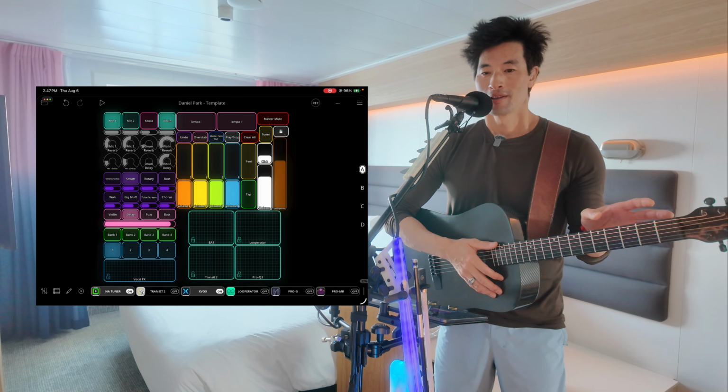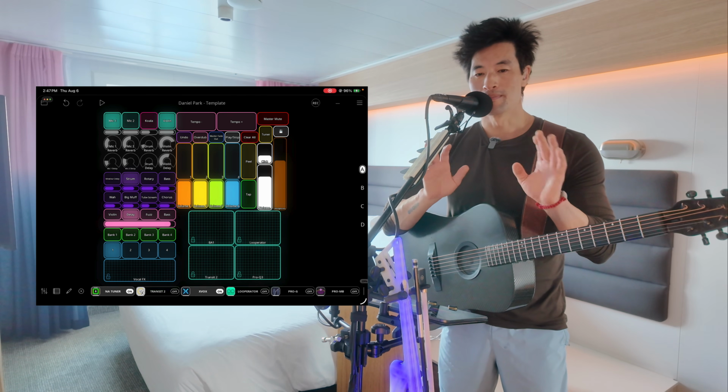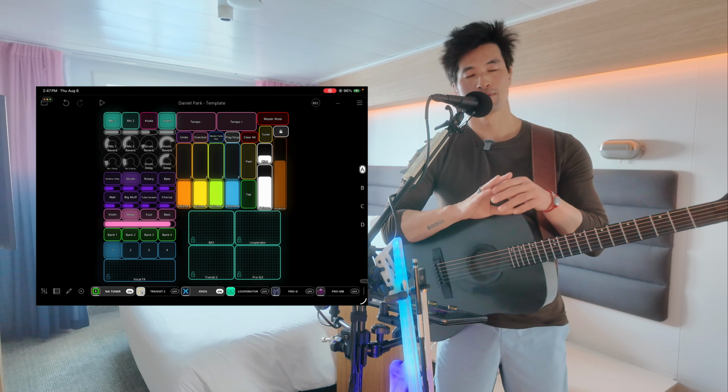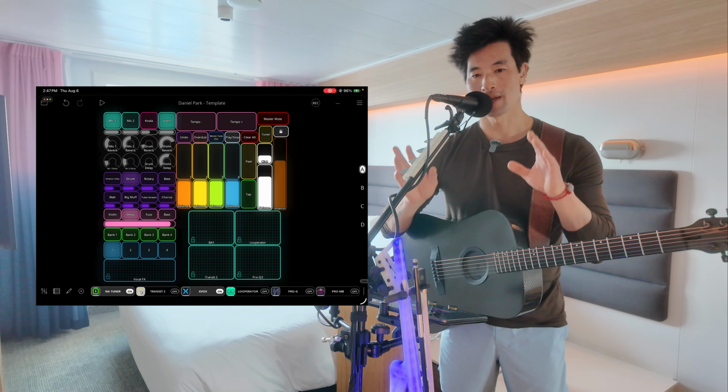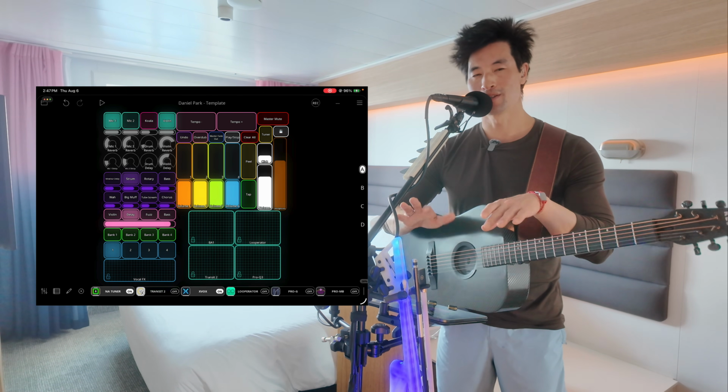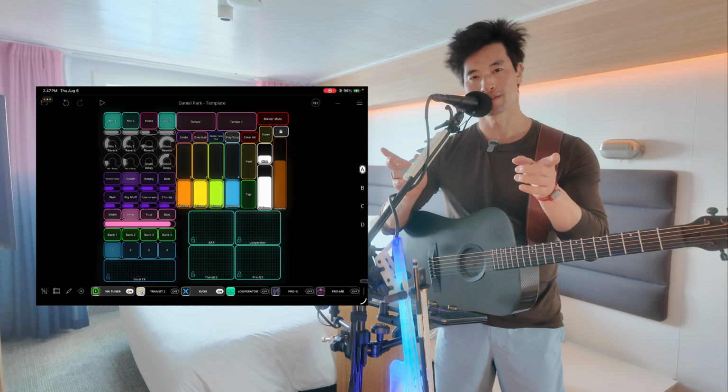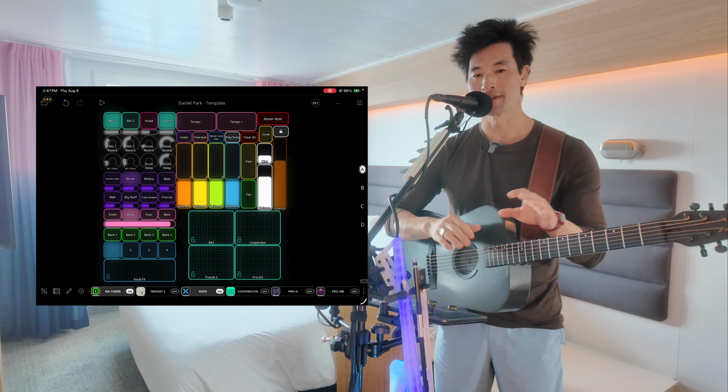So what was important is that I was able to take all the functionality of my pedalboard and translate it into Loopy Pro, and I think that's what you should do. I'm going to show you how I did it.